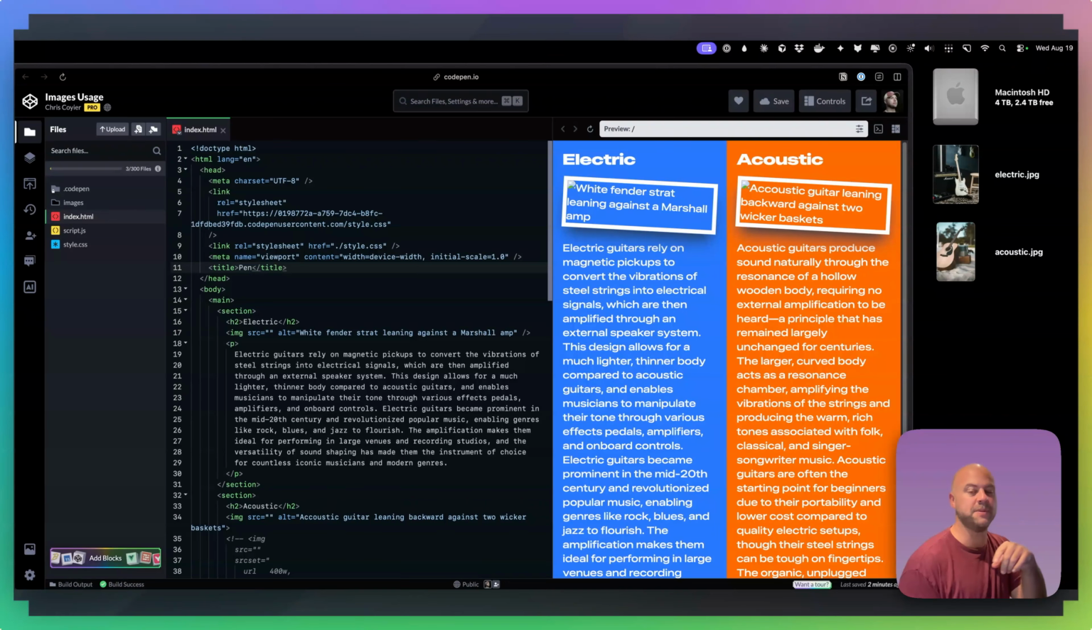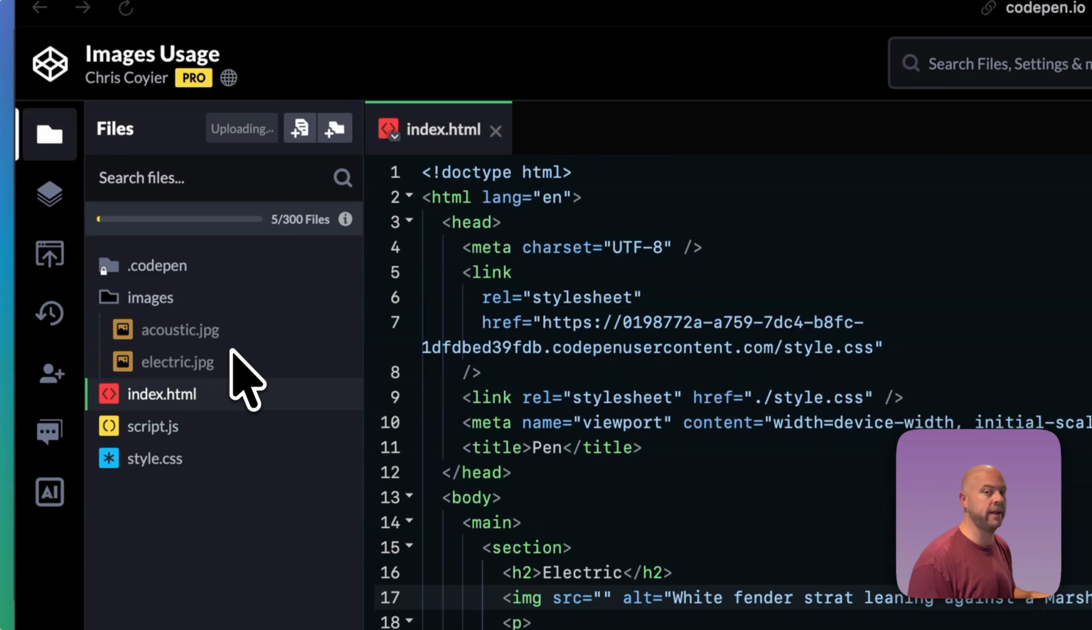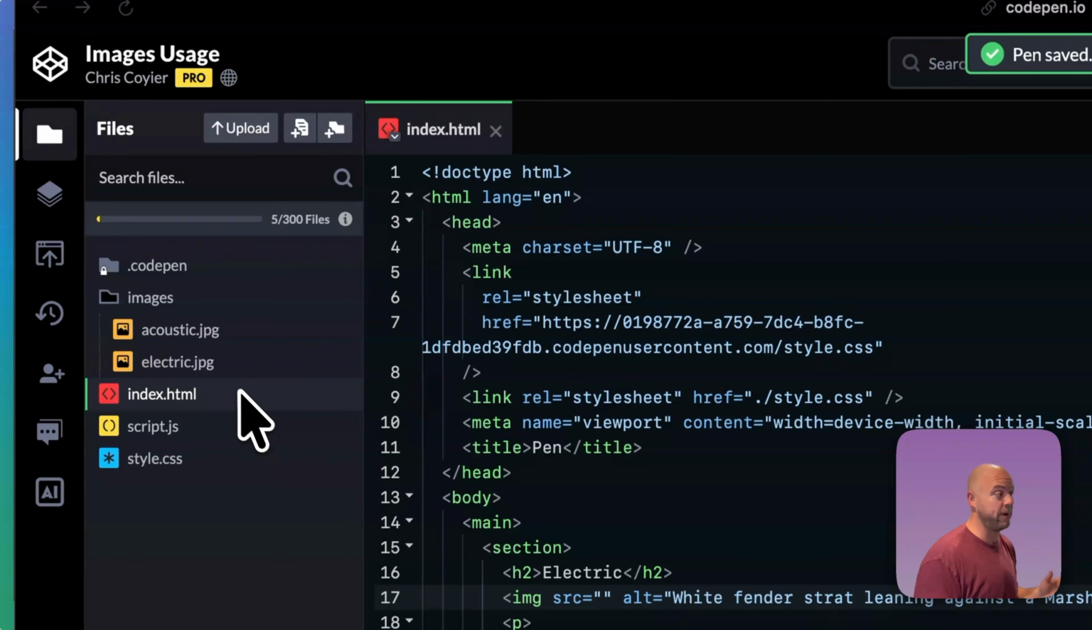Yo, let's do some tips about hosting images on CodePen because it's pretty cool and easy. So I've got a pen here and I've got a couple of images on my desktop. I can drag and drop. I've got an images folder I just made in this pen because I'm pro. I can host images like this right as a part of a pen.